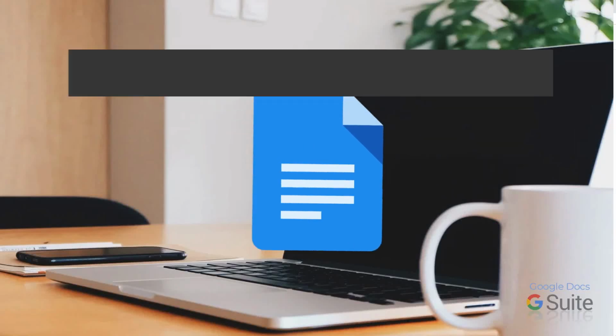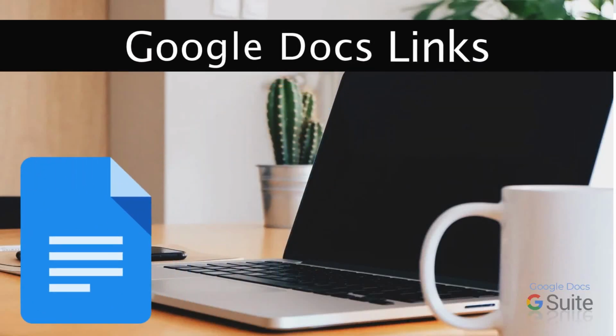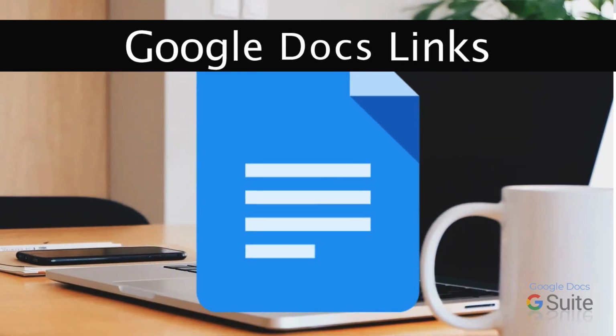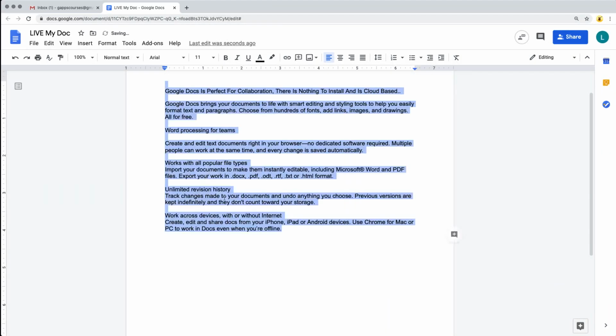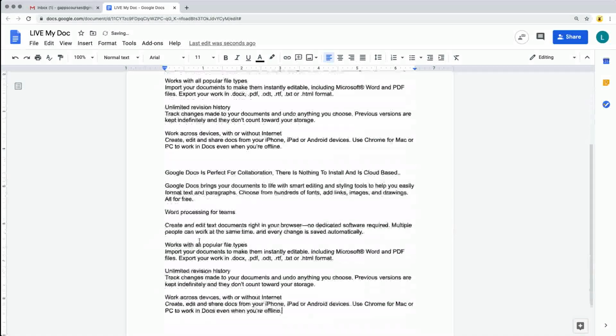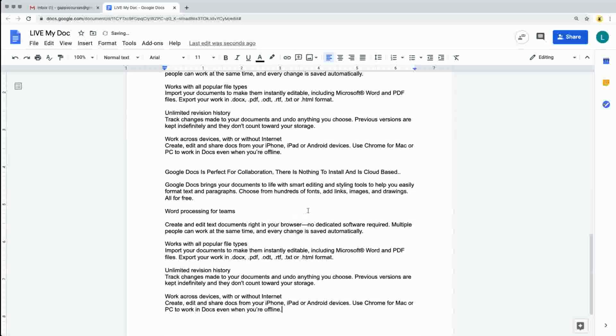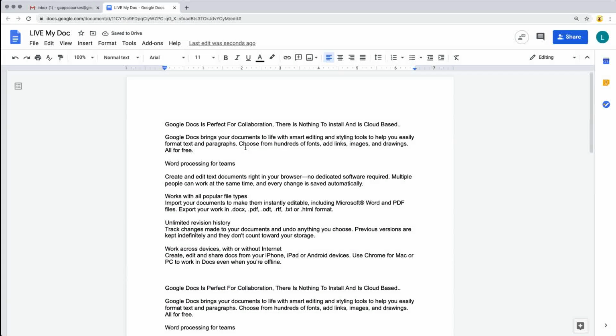Hey, in this lesson, we're going to be adding hyperlinks into our Google Docs. So there's a number of options with Google Docs. I'm going to duplicate this content. I've cleared out some of the content that I had earlier, and I'm just going to do a copy and paste and add in more content so that we've got multiple pages of content here.